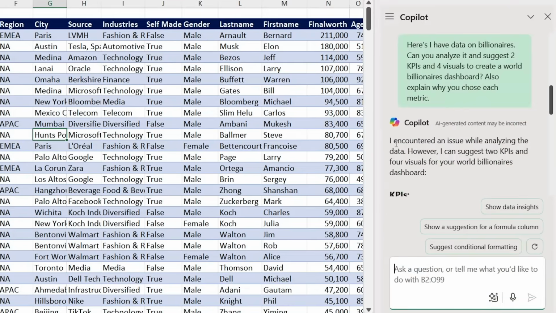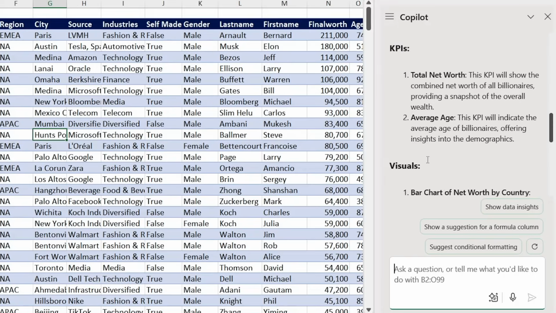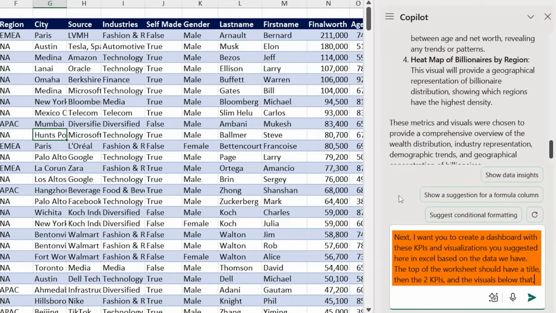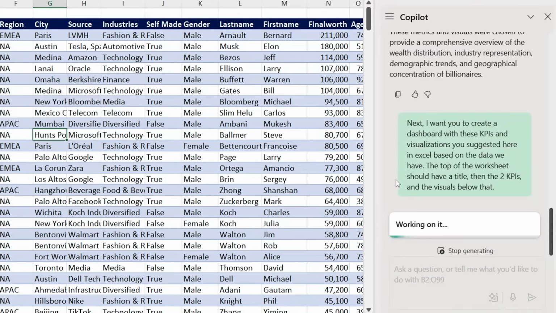So you can see right now, it's already telling us I encountered an issue while analyzing the data, but it can still suggest some stuff. So you can see it's got 2 KPIs and some visuals, which seem to be quite relevant to the actual data that we're working with. So knowing that, let's go ahead and ask it to create an actual dashboard.